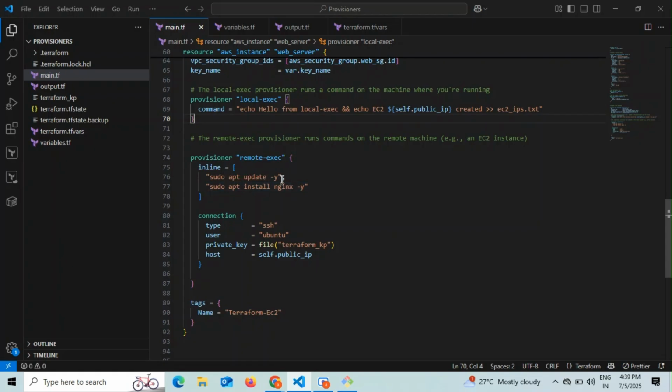So the first one is sudo apt update -y. So basically I am trying to update the server. So this server will be updated. Then the next command is install NGINX. So after updating the server, I will be installing an NGINX server. NGINX is a web server, a web application server.